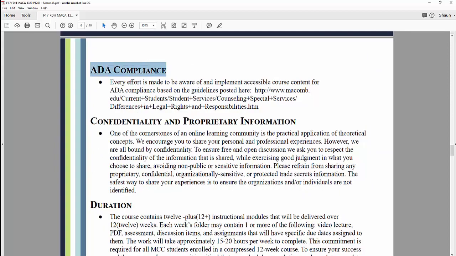We are ADA compliant, so you can definitely find out more information at special services if you need to. Don't worry about doing that. If you do have something, then just get it checked out.